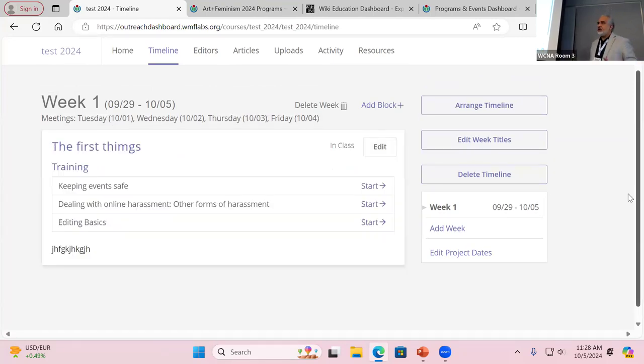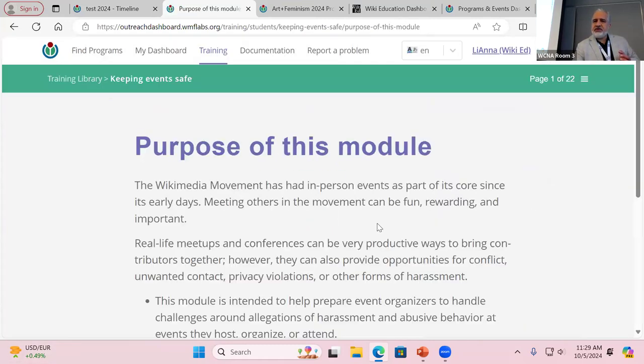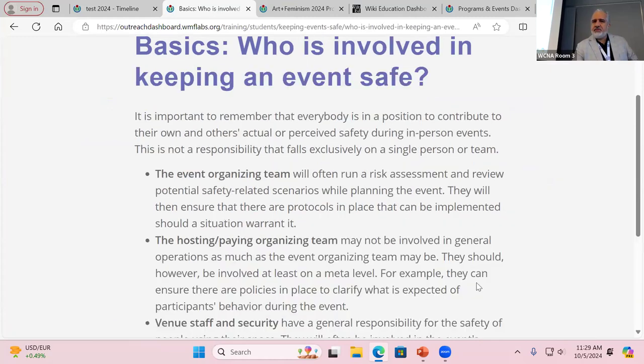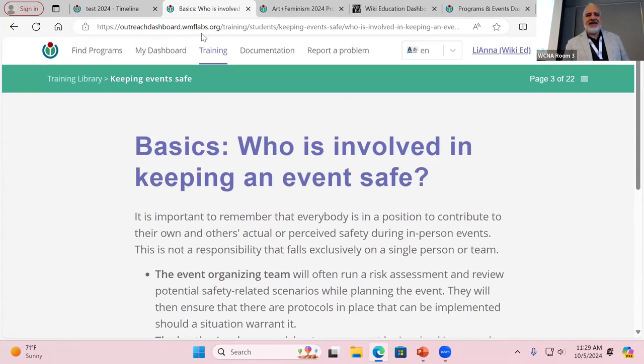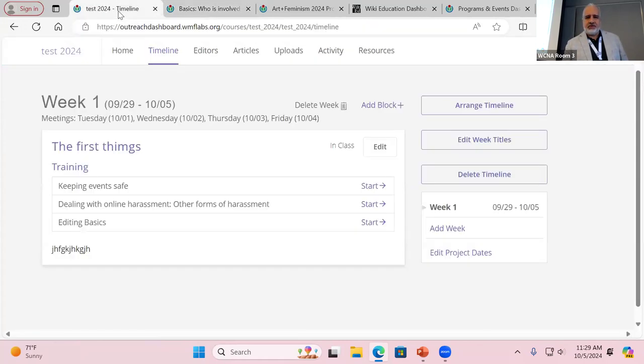And now we have week one, and we have these training modules. So when people show up, or maybe tell them to go the day before, there are these trainings, like keeping events safe. You can go through these week by week, slide by slide, and introduce your participants to what the work is. We can go back here.